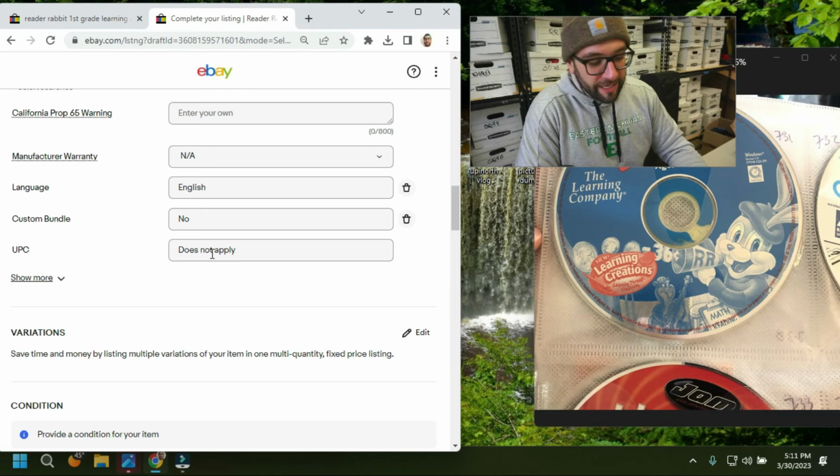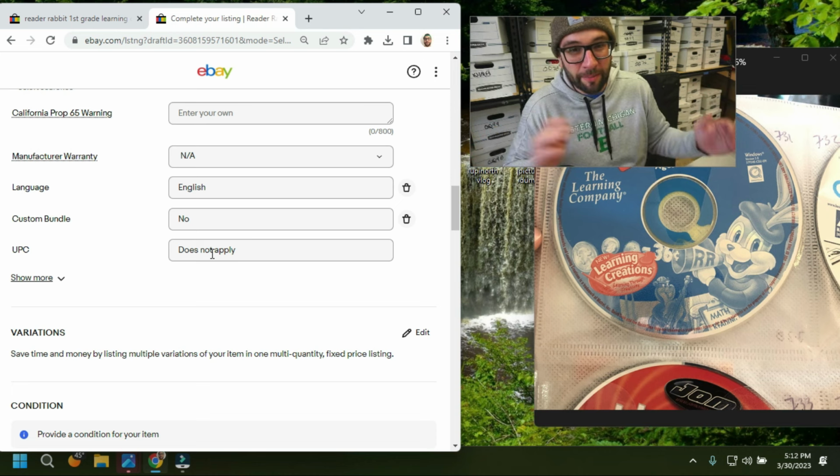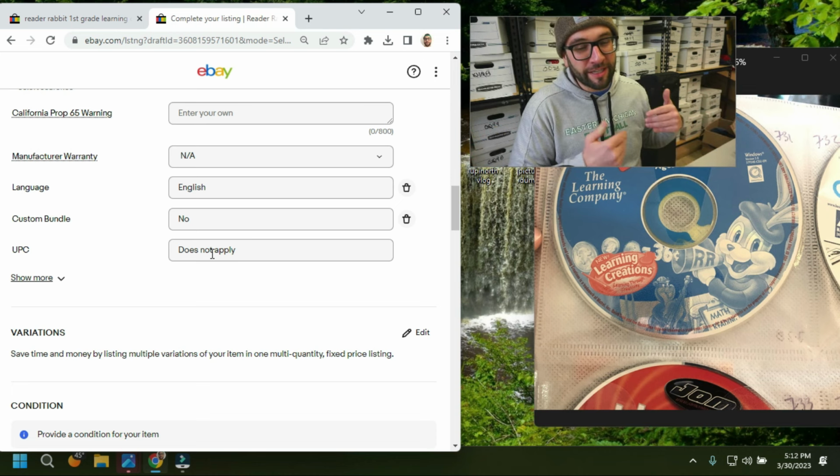UPC, I say does not apply. Now, technically there is a UPC for this game. I don't know what it is. Saying does not apply, that's going to hinder search a little bit, especially if someone's trying to do a barcode search, which happens sometimes. But again, our goal is to just get it listed.